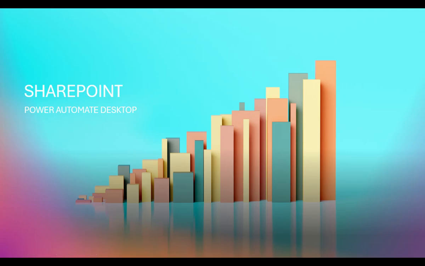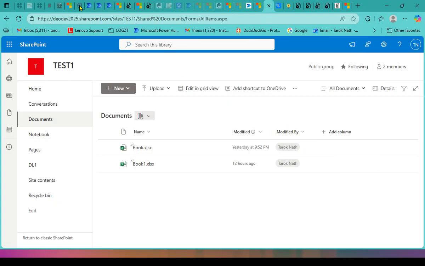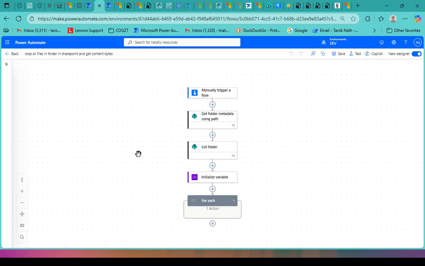Let's see how to get files in a SharePoint folder and get its file content in content bytes. Okay, so let's see the demo. I have created a cloud flow.